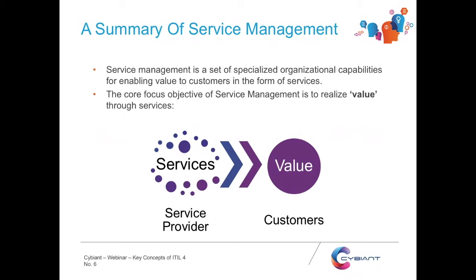ITIL provides you with a framework or a state of mind with which you are able to realize that value towards customers. We will dive a little bit further into what that exactly looks like. But for now, I would like you to really think about what services your organization provides and how they translate into value.